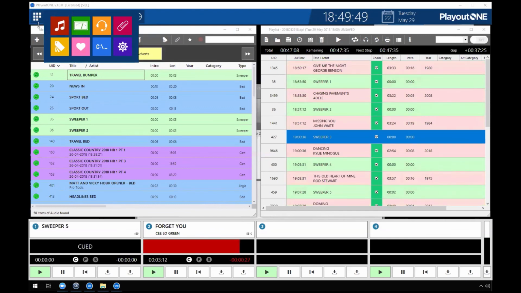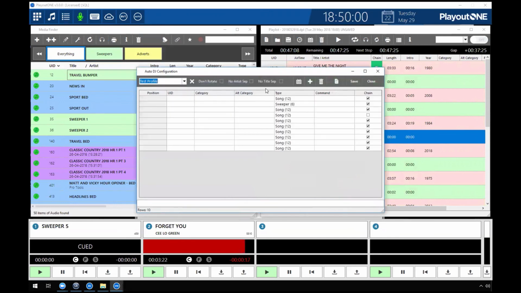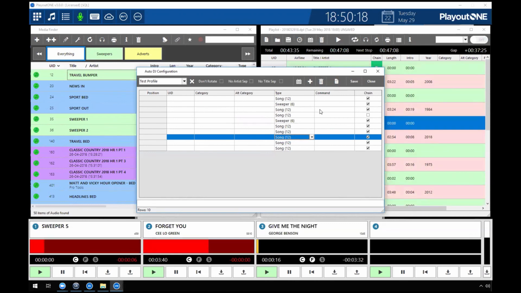So yeah, the expandable menu, options, apps, whatever you want to call it. If you go up to there and choose the Auto DJ Manager, that will pop up the Auto DJ configuration window. We've already got a test profile in here from the other day, and we can see we've got song, sweeper. We could then have song, maybe another sweeper, and you can continue that down. You can mix it up there with different categories and alternative categories and so forth.